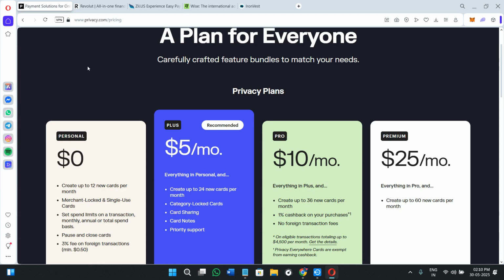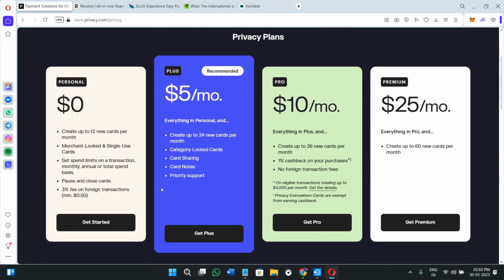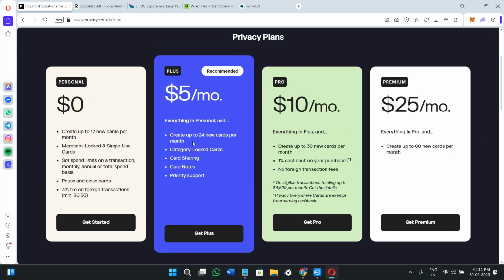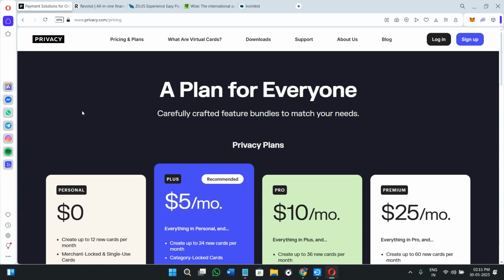So if you click on the pricing and plan section, you can see that the personal account is absolutely free, in which you can create up to 12 new cards per month. If you pay some money, like in the Plus plan and the Pro plan, you will get extra perks and benefits. So that's more than enough for any user. You can sign up for it. The only limitation with Privacy.com is that it is only available in the United States.